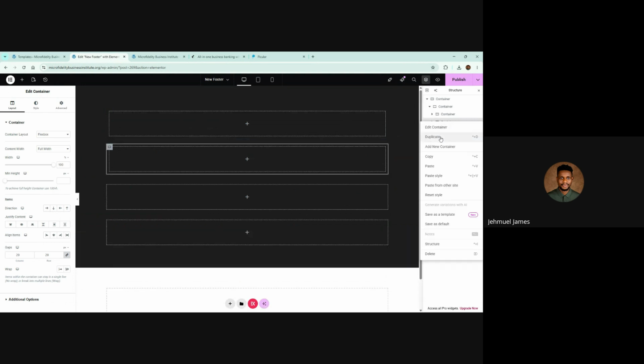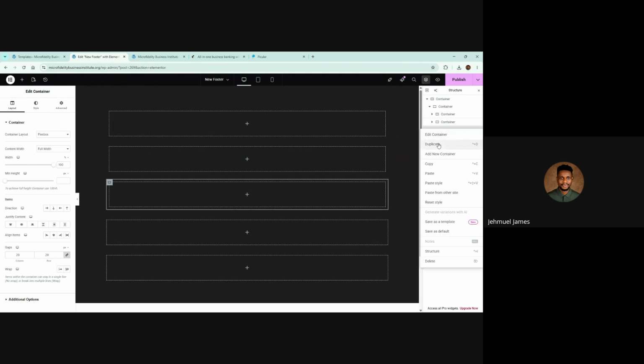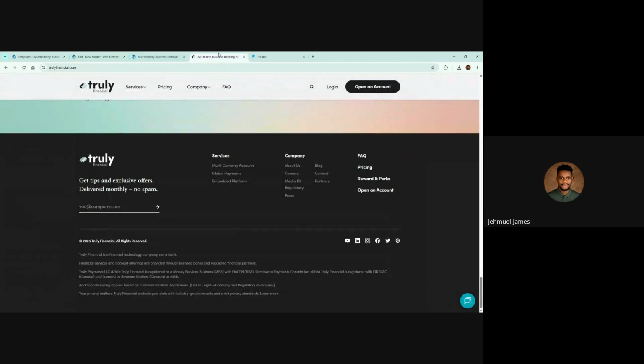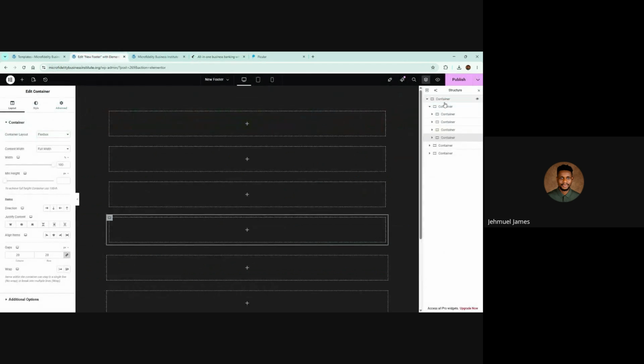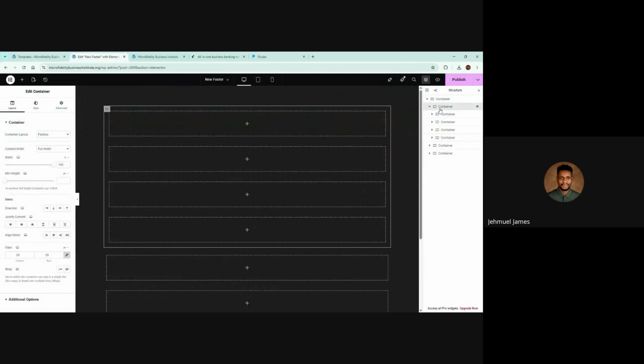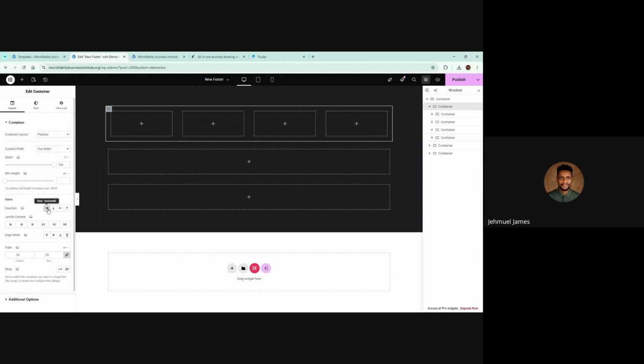Duplicate, duplicate, and duplicate. How many containers did we count again? 4. 1, 2, 3, and 4. So come here and tap on the first one, which is the mother container for those 4 containers. Switch the directional flow to horizontal. Switched. Excellent. See it looking like this?